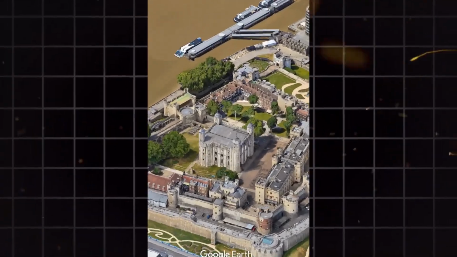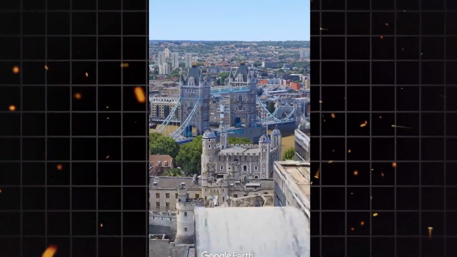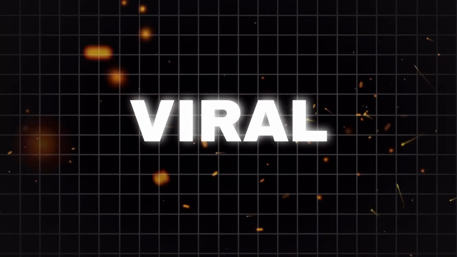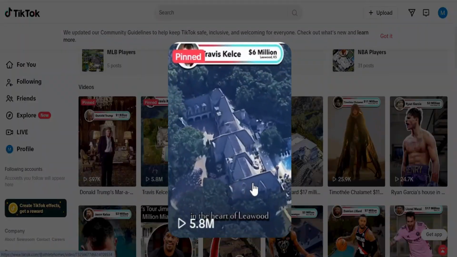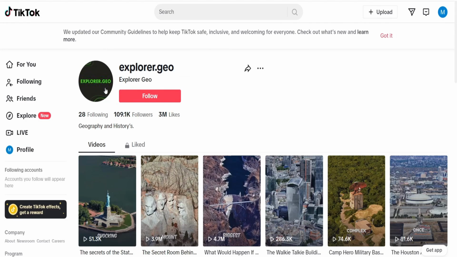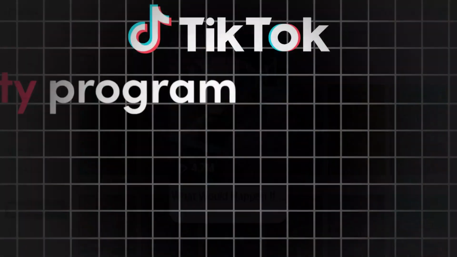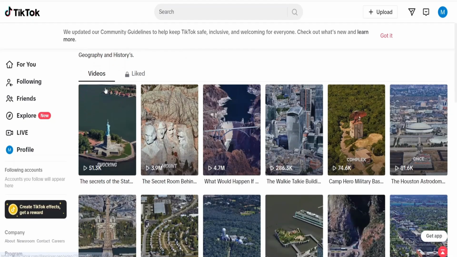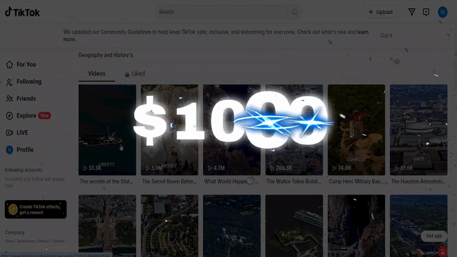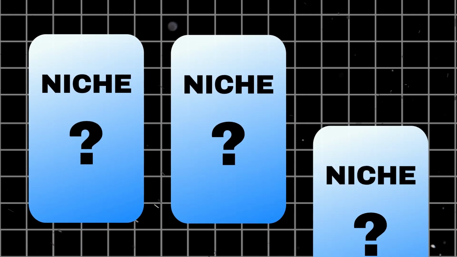Lately, I've noticed a big trend where creators simply post Google Earth videos and consistently go viral. This page posts celebrity house videos, while this one makes thousands of dollars posting videos of national monuments and historical places. Thanks to TikTok's creativity program, tons of people have been able to make thousands of dollars a month just by posting faceless TikTok videos.